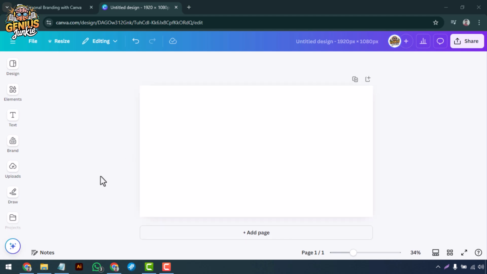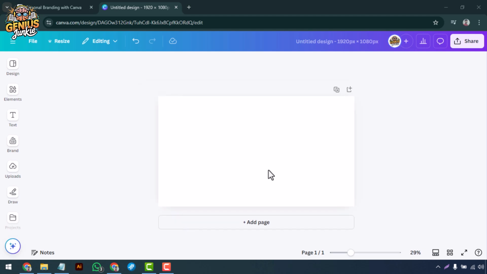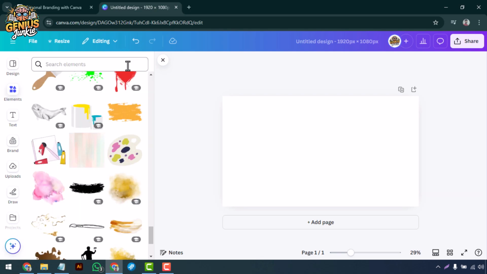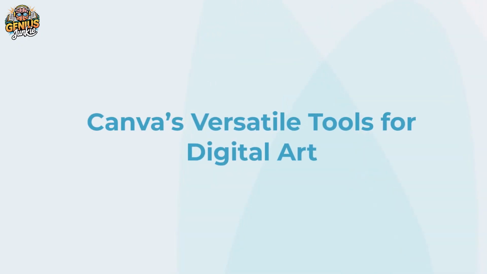Today, we're diving into the world of digital art and exploring how digital artists are using Canva to create stunning, professional quality artwork. Whether you're a seasoned artist or just starting out, Canva offers a range of tools that can help you bring your creative visions to life. Let's get started.